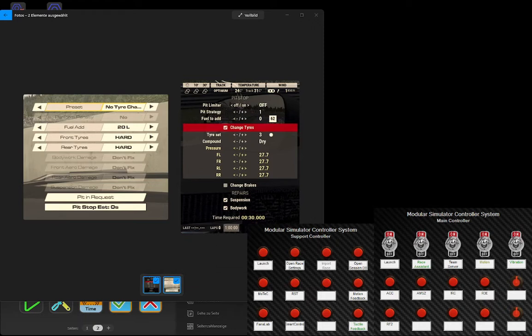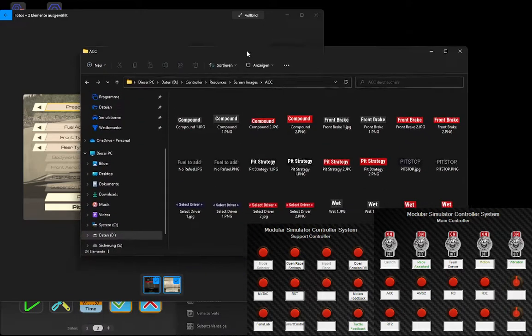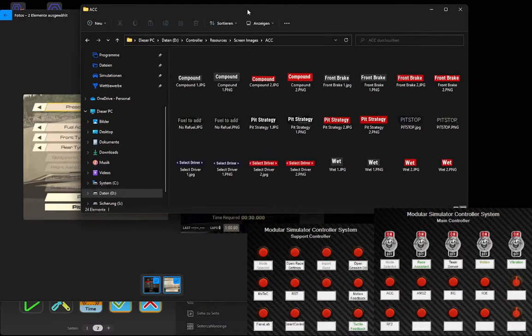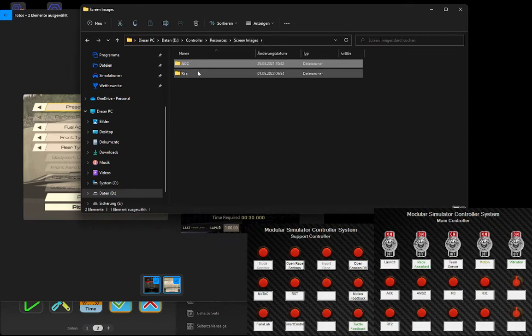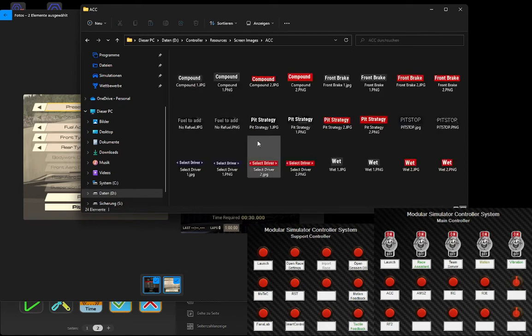There are several ways to do this. First, you have to take a look at the available or necessary pictures I am searching for in the various simulations. In the program directory, in the resources directory, there is a folder Screen Images, and there are two folders for ACC and Race Room Racing Experience. And therein you will find the pictures I am using to understand what the pit stop dialog currently shows.